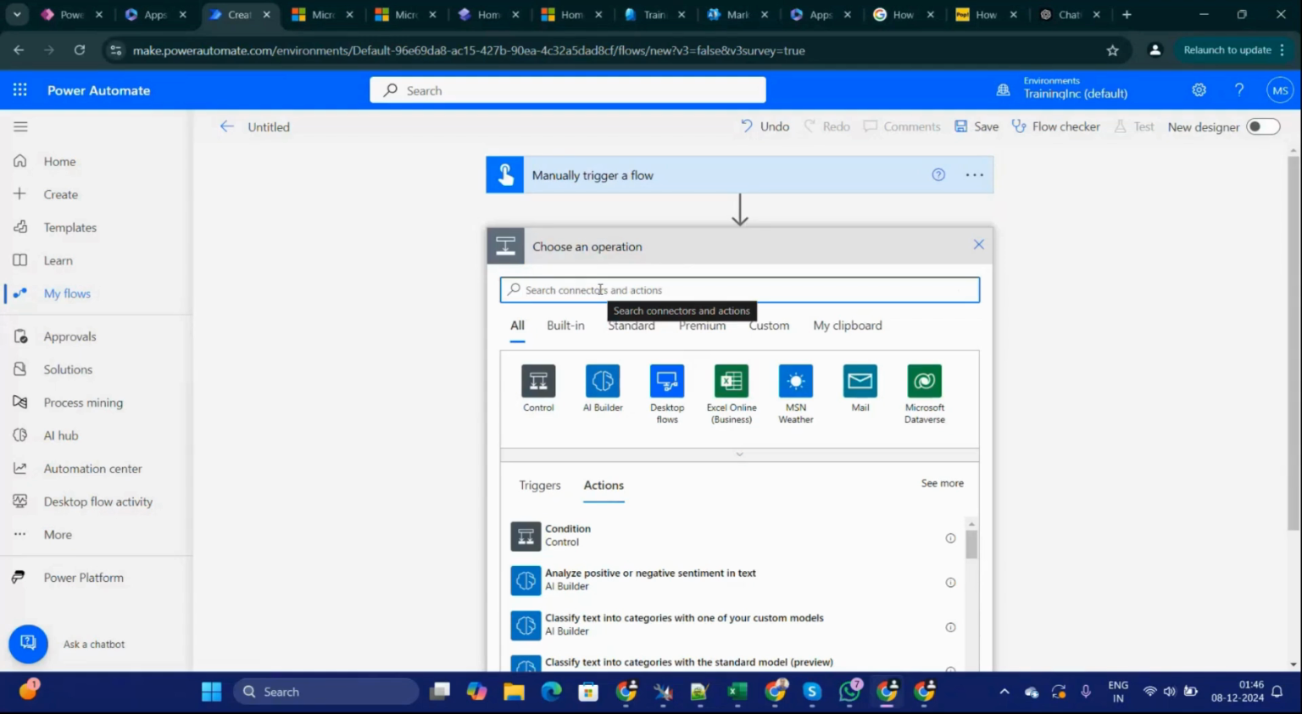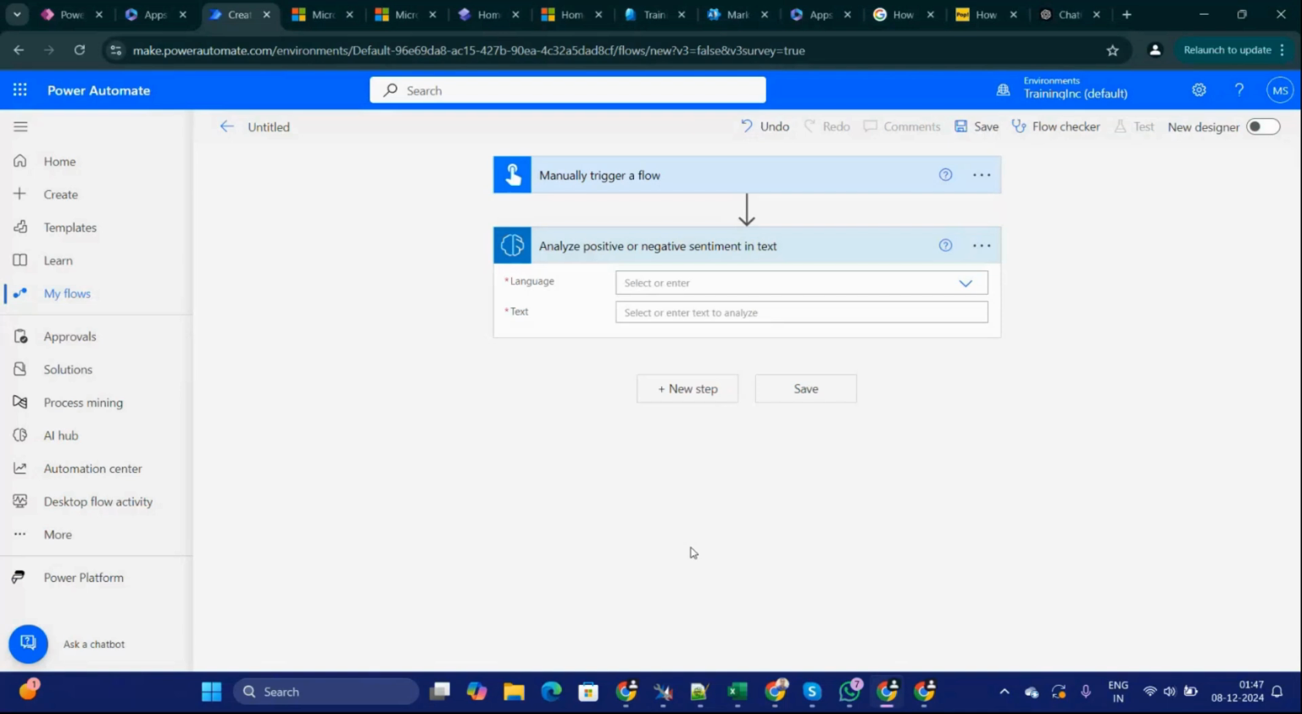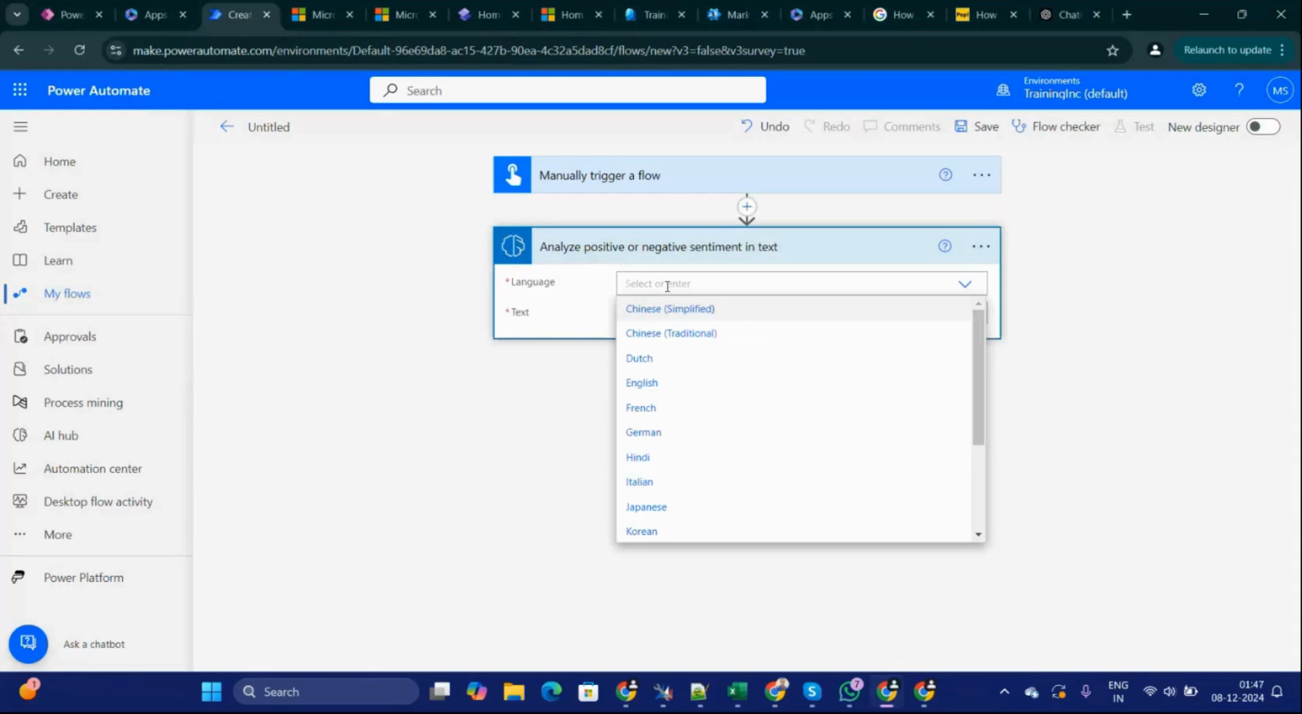Here you can see there are multiple actions, such as analyzing positive or negative sentiment in text, and different things. You can use multiple ways. For example, if you use this one, it analyzes whether the text is positive or not. Then there is the language, whichever language you are using. There are multiple languages: Chinese, Japanese, Hindi, Italian, and more. These are the languages supported as of now in Power Automate.